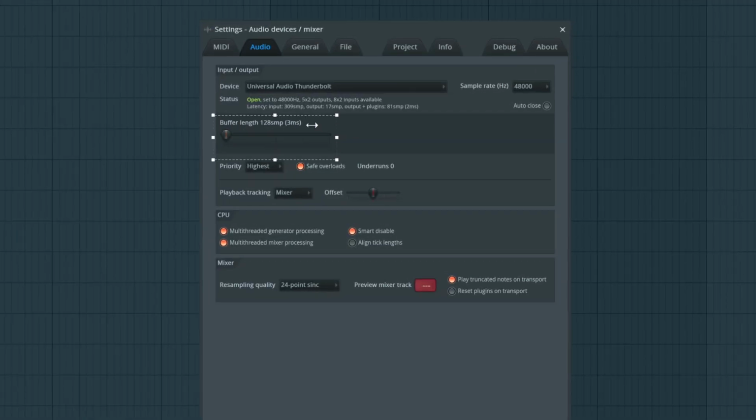Next, the buffer length. This is really important. You want to make sure that the buffer length is at 128 samples or 3 milliseconds or lower. The 128 samples is that sweet spot when it comes to recording. There's just a slight latency, but you're not really going to hear a big difference. Just keep in mind that when you increase the buffer length, you're going to increase the amount of time that it's going to render. So when you're recording a song and the buffer length is way up there, let's say it's 65 milliseconds, whatever it is, when you press play, it's going to take a while for it to start.